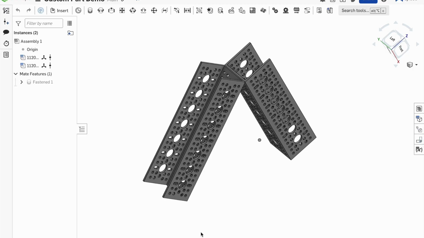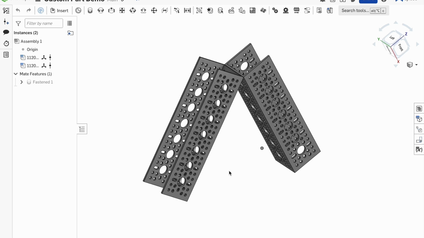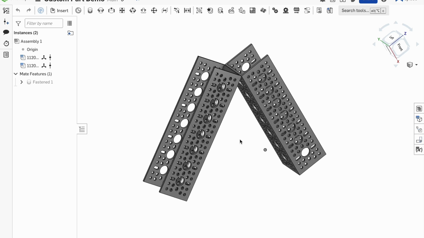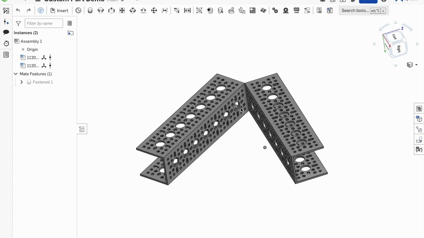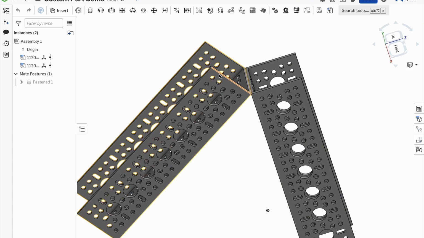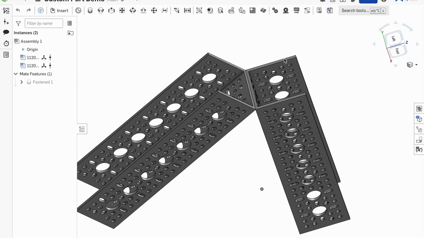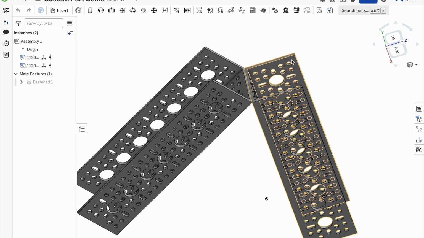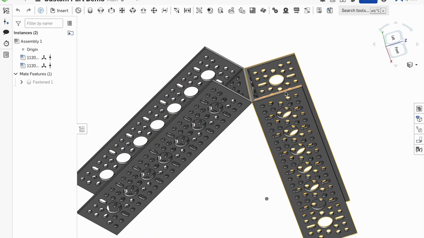Let's discuss when and why you should use a custom part. Custom parts are used when there are no off-the-shelf metal parts that will do the job. Let's take this example here. We have these two U-channels that we would like to mount at this angle. However, there are no metal brackets that goBILDA makes that allow us to attach these channels together at this angle. As a result, we need to create our own plastic 3D printed part that fits in between these two U-channels to hold them in this position.